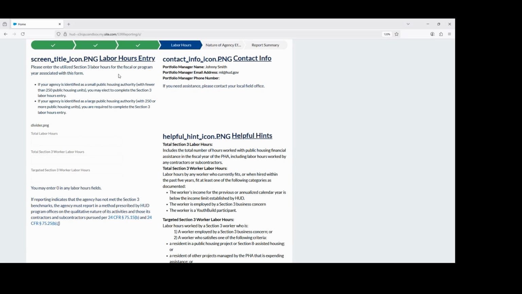Here in step 4, you are again given instructions regarding when it is and when it is not required to complete the Section 3 labor hours entry here. And here we have this helpful hint section to help you determine what qualifies as total Section 3 labor hours, total Section 3 worker labor hours, and targeted Section 3 worker labor hours.